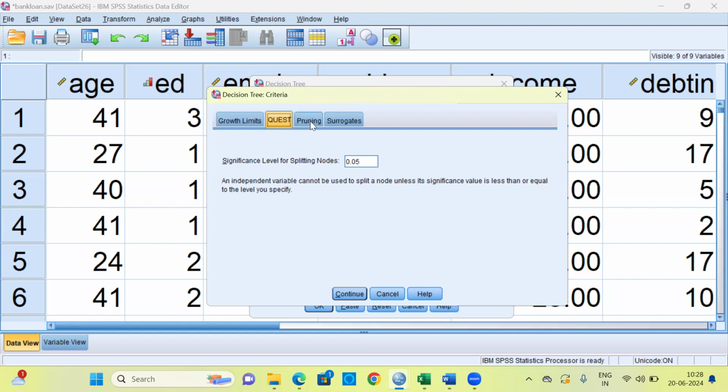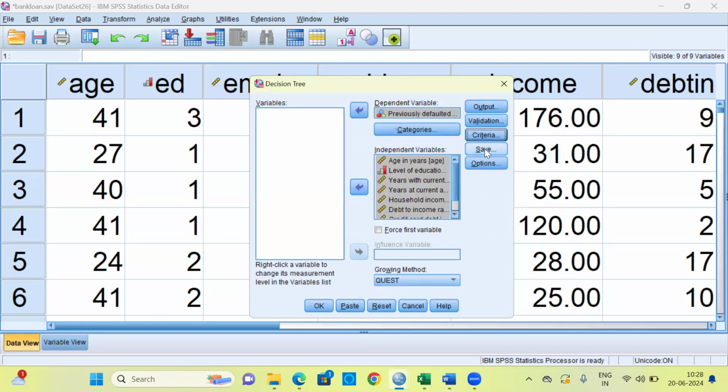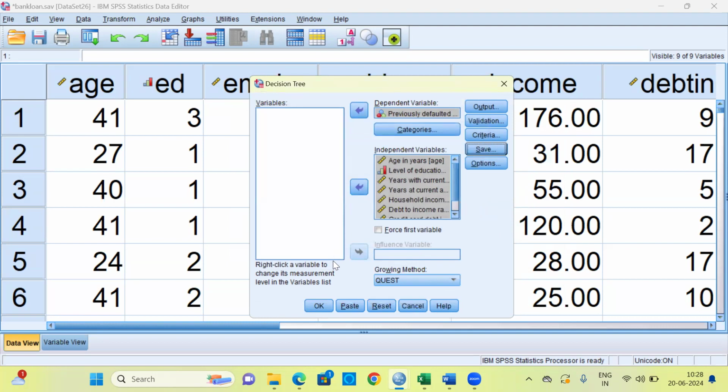Let's now choose the option pruning. Pruning is a great way to avoid the overfitting problem. However, since I've already specified cross-validation, 5-fold cross-validation, I will be avoiding this particular option. Let me click on continue. We can go to save. We can choose the predicted value as well as predicted probabilities. Hit the continue button. With these settings, we are all ready to run the quest algorithm. Let me hit the OK button.